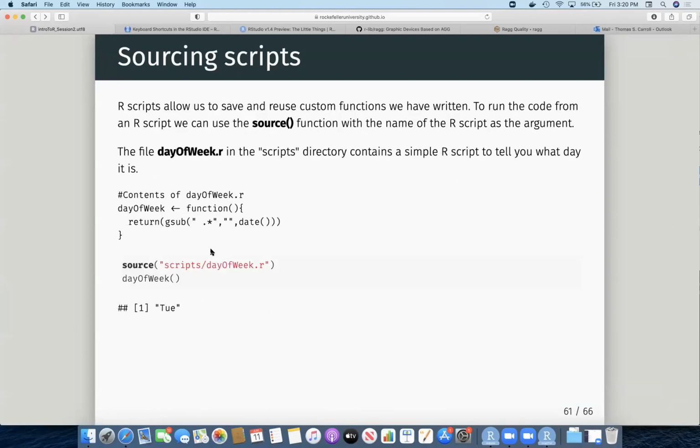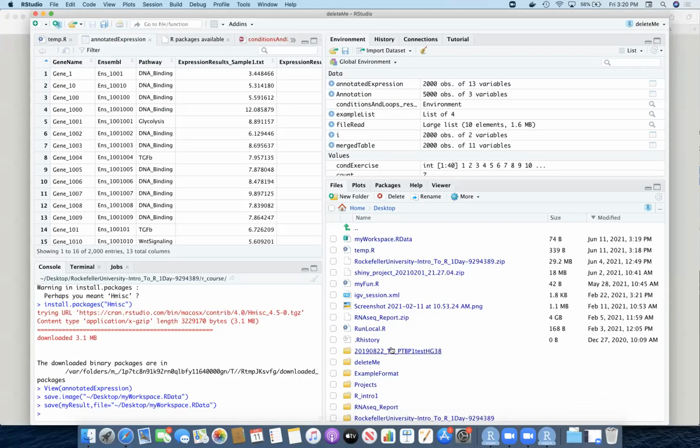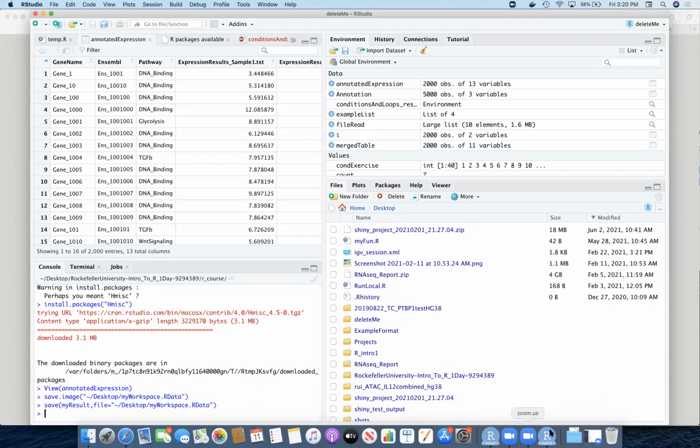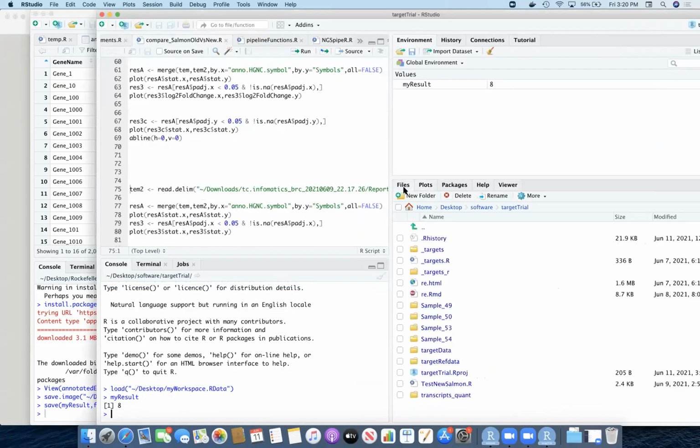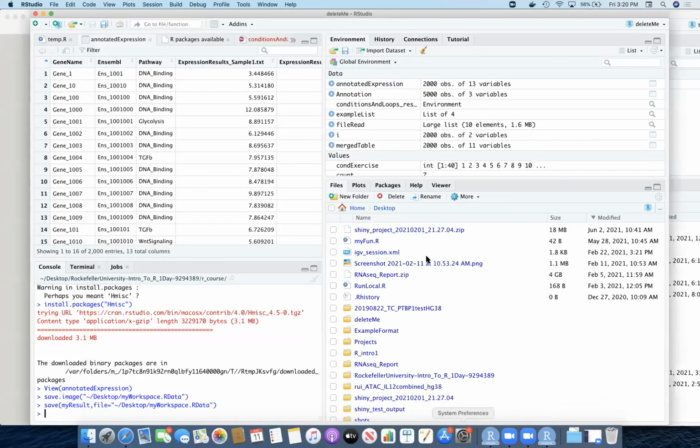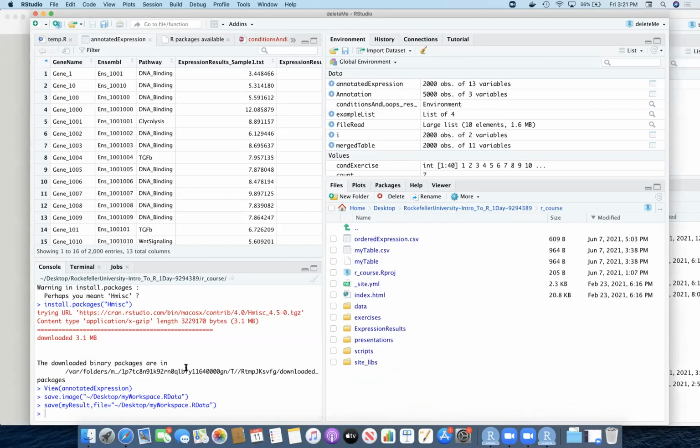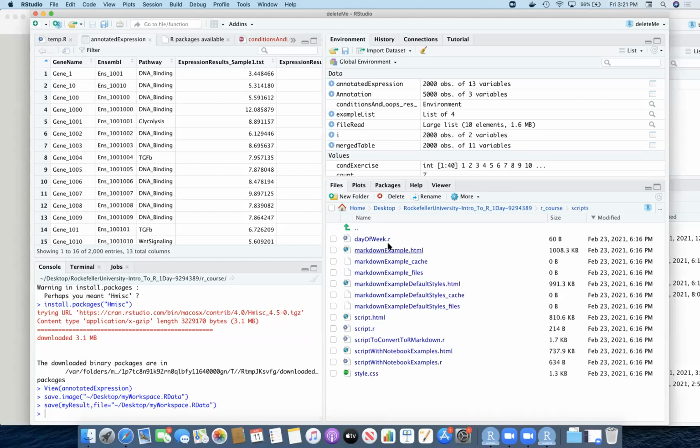R scripts, so like self-contained R scripts, allow us to reuse custom functions we have written. To run code from an R script, we just need to use this source function with the name of the R script as the argument. So in this case, I've got a script here. Oh, I changed my working directory. Oh, I did, didn't I? Go to working directory. Brilliant. And then I had scripts, and I have this script, day of the week.